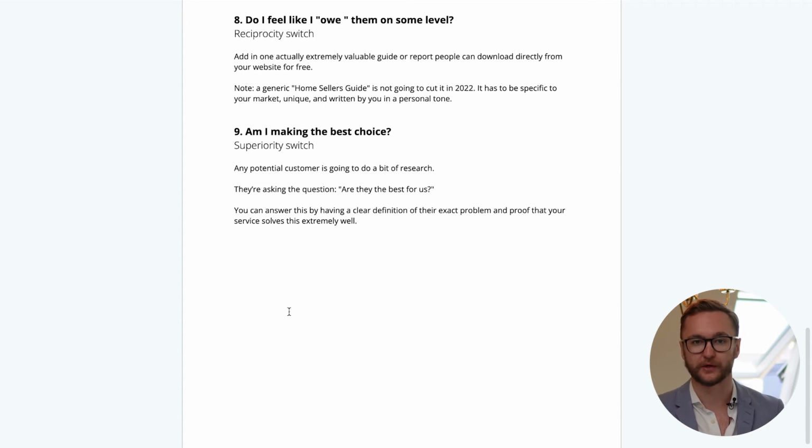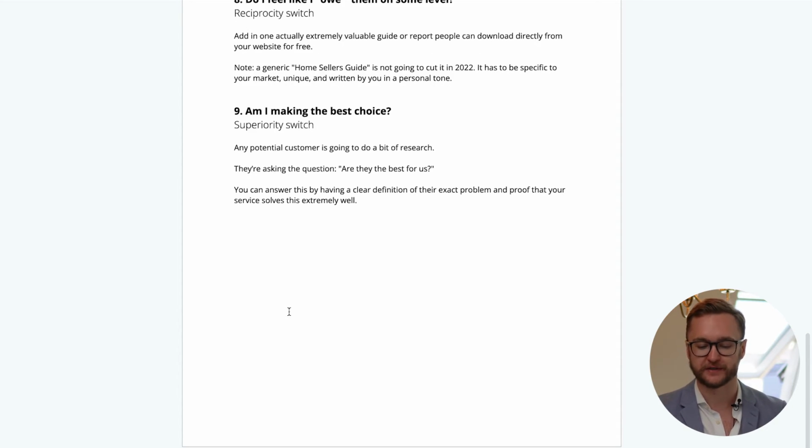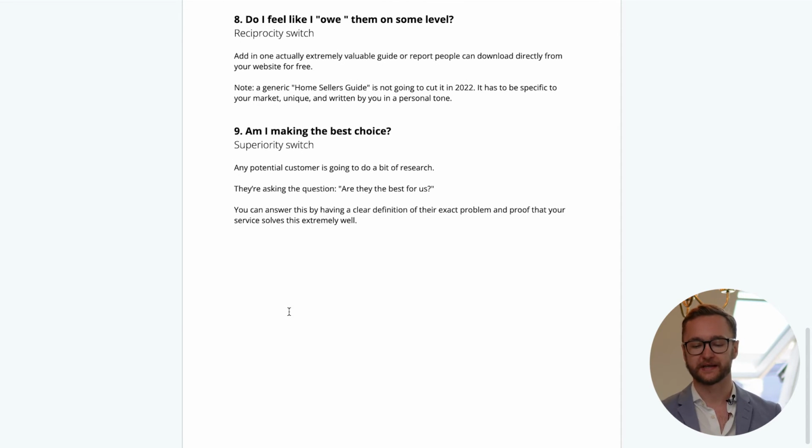And the last stage you want to trigger is the superiority switch. Any potential customer always wants to go with the absolute best option. So they're obviously going to be doing research around you. They're going to be asking the question, okay, is this real estate agent the absolute best fit for me? You can answer this exact question on your website by having a clear definition of the exact problem that you're promising to solve, and having exact proof about your service that does this extremely well.